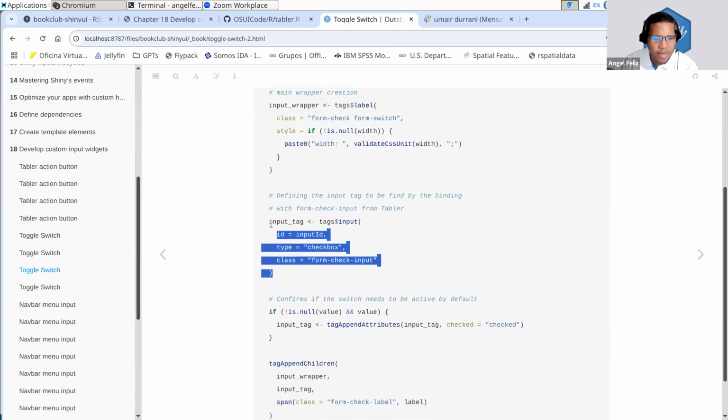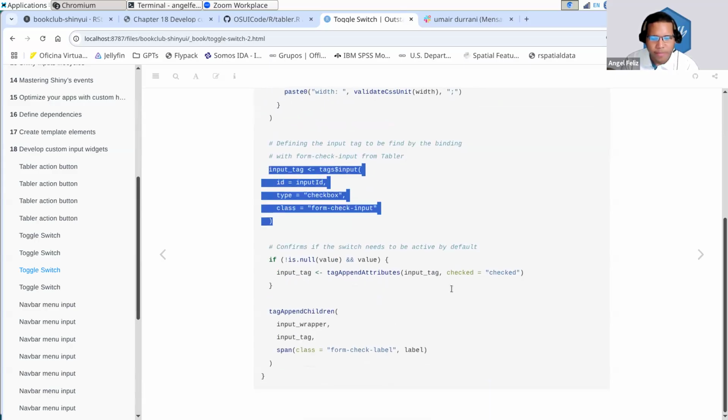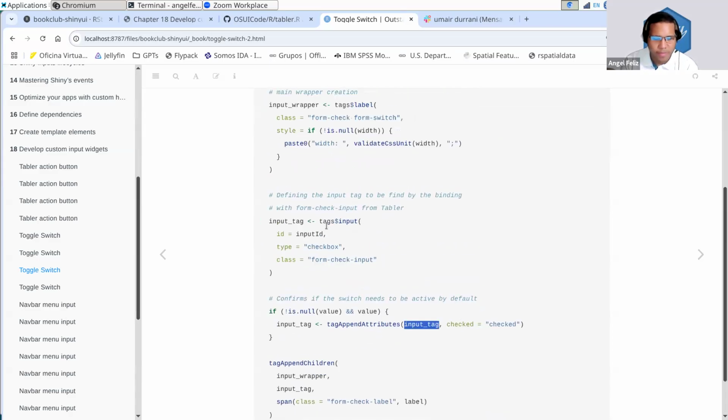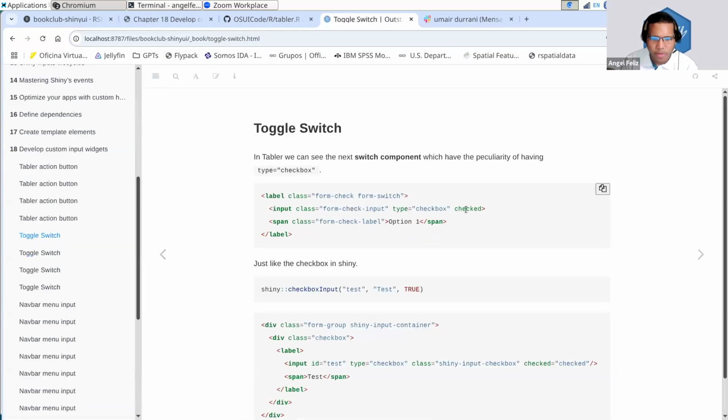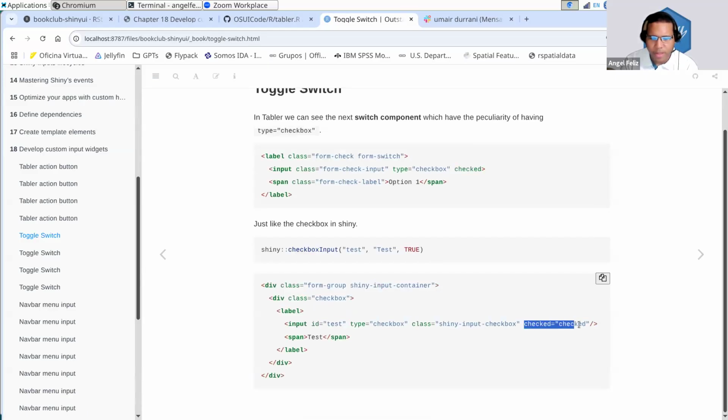Then he defines the input tag, and also defines that he wants to apply something if the value is checked. So yeah, use the checked option inside the input tag. We saw here, yeah, this is checked. Oh, the button is like this, checked.